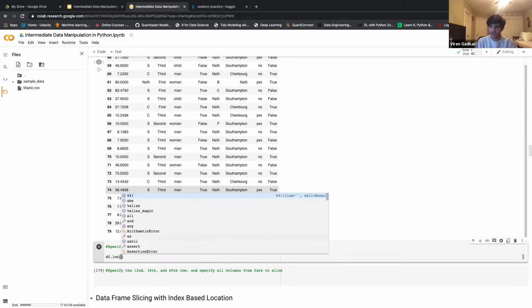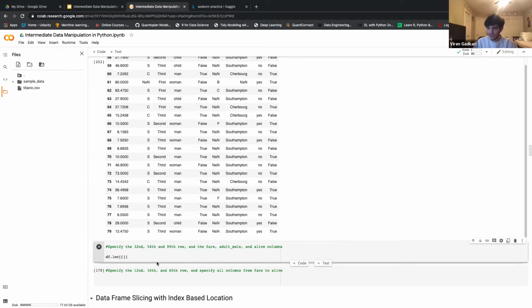So df.loc. And since we want specific rows here, we're going to have to pass this in as a list. With that, we said 32, 54, and 90 as our indexes. And then now we want fair, adult_male, and alive. So we're going to pass another list, and we're going to say fair, adult_male, and alive. So this is a lot different from if we just said 32 to 90, because we're not getting everything from 32 to 90. That colon operator says we want everything between those two values. When you pass in a list, that means you want the specific values.